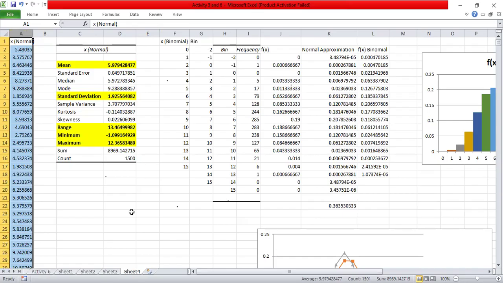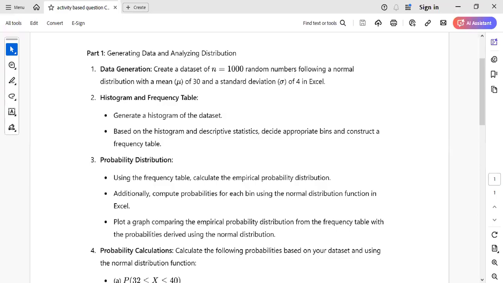Now how to generate this data, whose mean was 30, mu, and the standard deviation is 4? Here we are generating normal data, or we are generating random numbers which follow a normal distribution. What's the meaning of this? Data generation means first we will generate the random numbers, 1000 or whatever. This is your will; you may want to generate 1000, 1500, whatever.